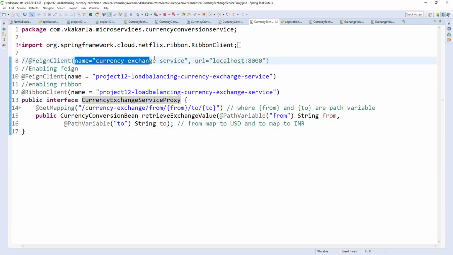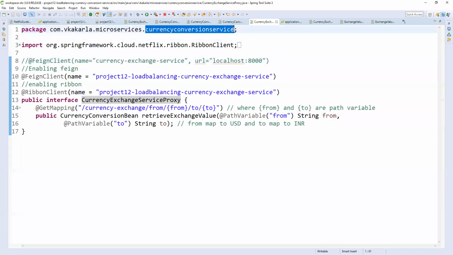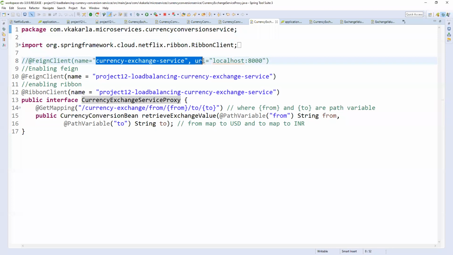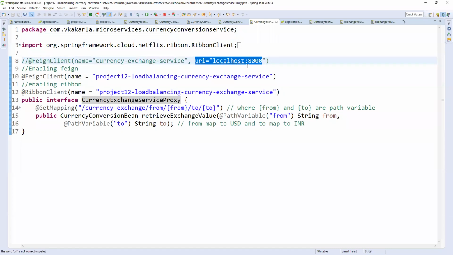Here, if it is a single port, we can give the currency exchange service. Why? Because in the currency conversion service we are calling the currency exchange service. If it is a simple one port, we can give the one port number. But we are running on multiple ports, right? So we should not declare in a static way. If it is a single port, instead of a Feign client, we can use REST template. But we are running the application on multiple port numbers. So that is the reason I am giving like this.